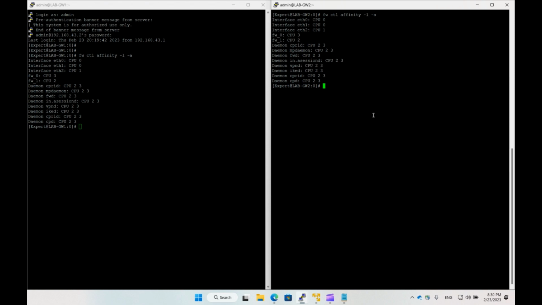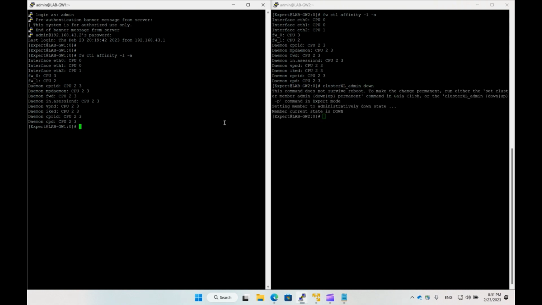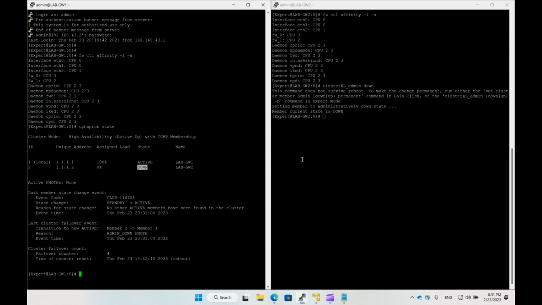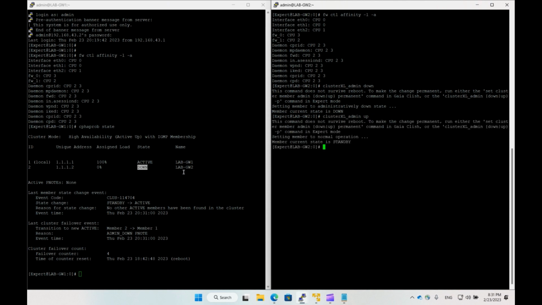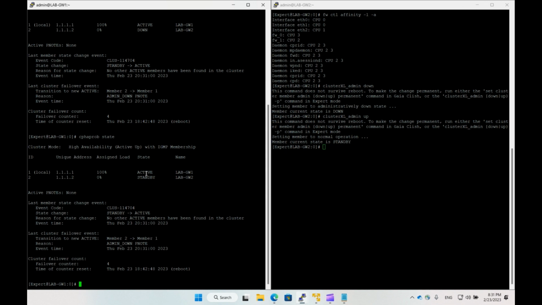The next step would be just to bring the cluster to the same state it was in before, with gateway number 1 as an active firewall. For this we will do CoreXL failover. It is clusterXL admin down. Now it is active, the other one is down, and clusterXL admin up. Now it is active, standby, how it should be.